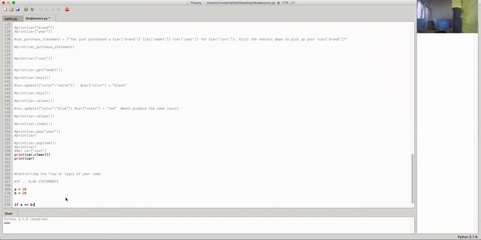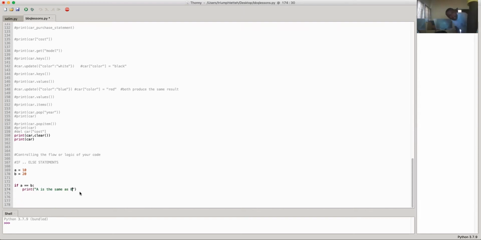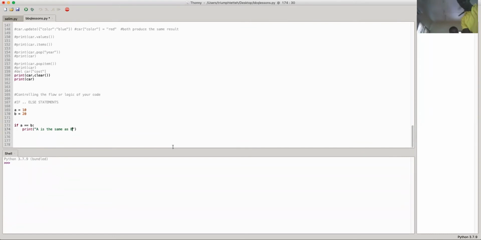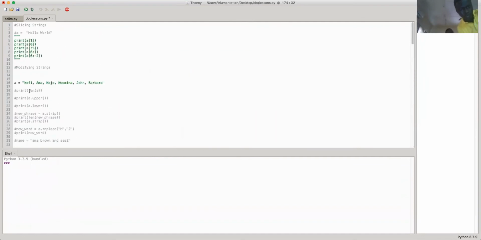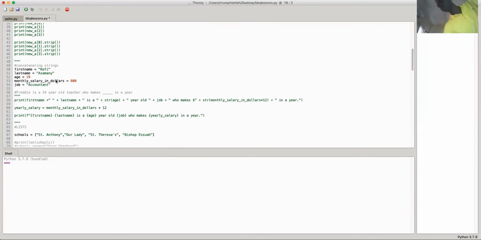So if A is the same as B, then we can print: A is the same as B. You get it? So if A is the same as B, it will print A is the same as B. So I'm going to run it. Let me move this. Now, let me run it first of all, and then you see what will happen. I hope I've removed every other thing. Oh, I have A here. I'm commenting anything that is not part of this code, else it might confuse it.